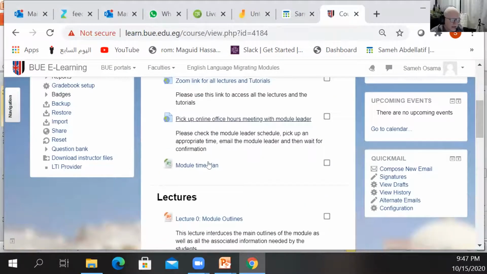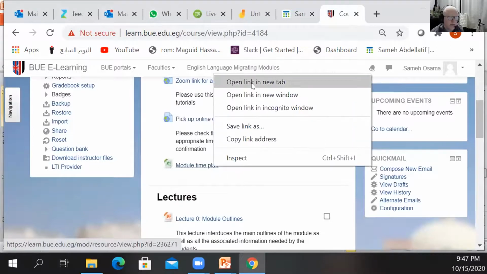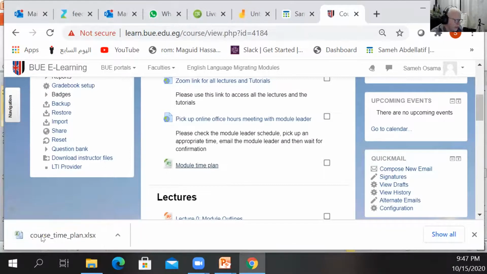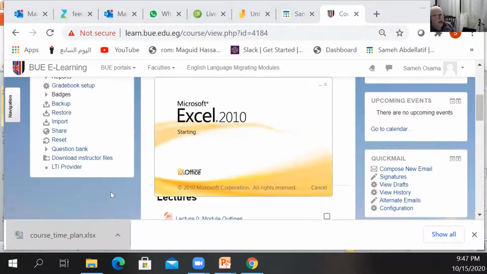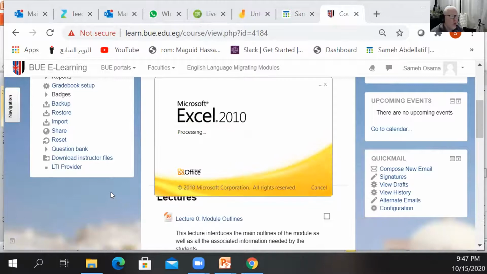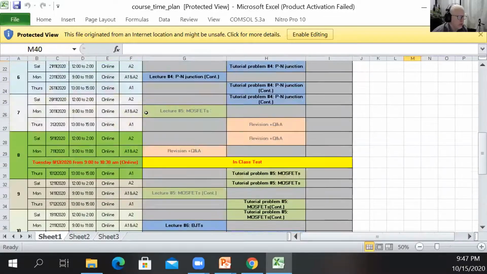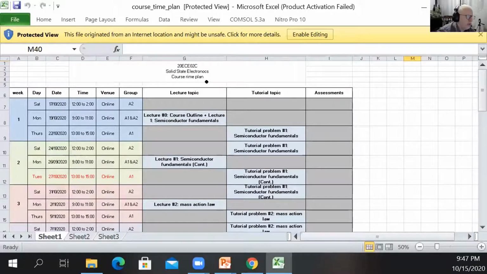Now this is a very important document, which is the course time plan. Let me start to download it and share it with you. What is the course time plan? In this document, you will find a detailed description of the whole schedule of your course. So let's take some examples. I will again use my pointer.